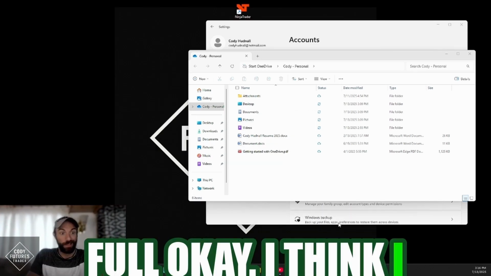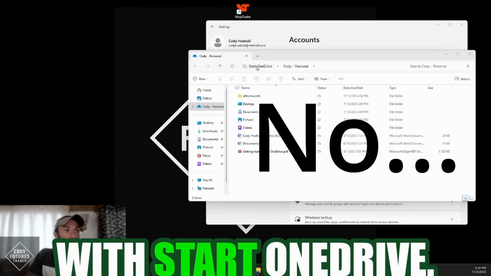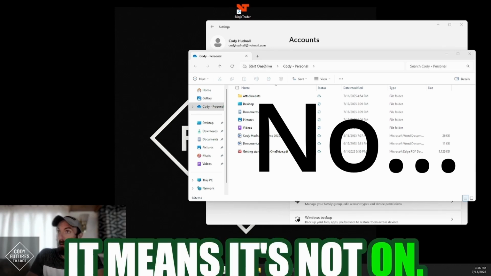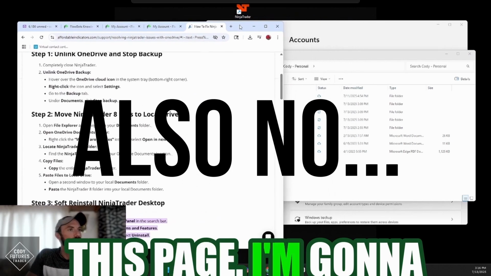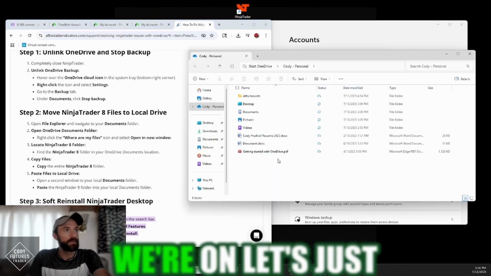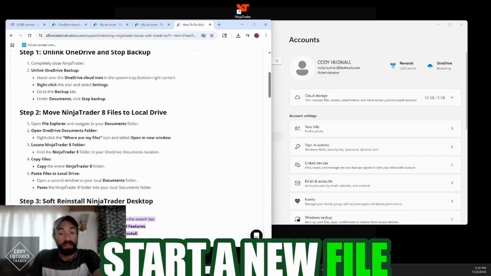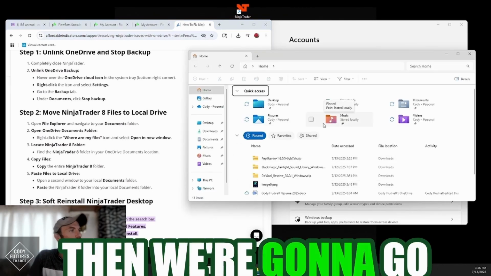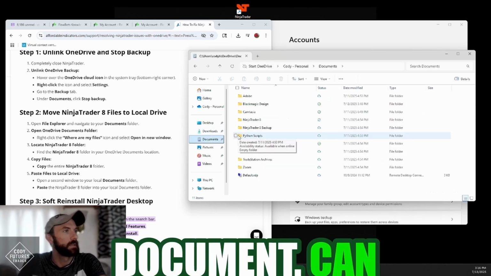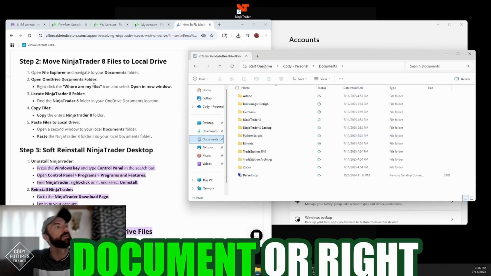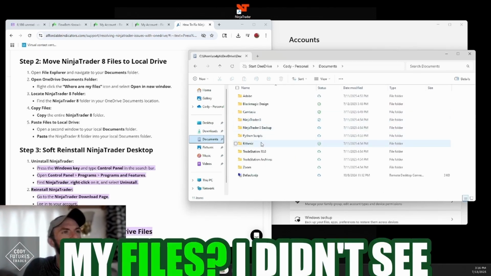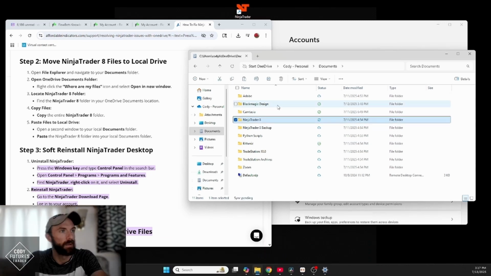Okay, I think I got something going with start OneDrive. It means it's not on, right? Go back to this page. I'm going to try whatever this says. So let's just start a new file thing right here, and then we're going to navigate to documents. Open OneDrive documents or right click the where are my files. I don't see where I'm on.